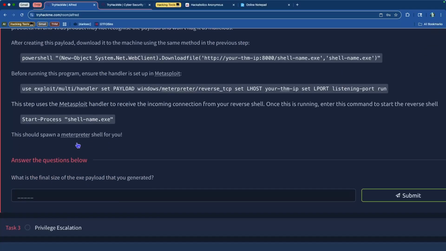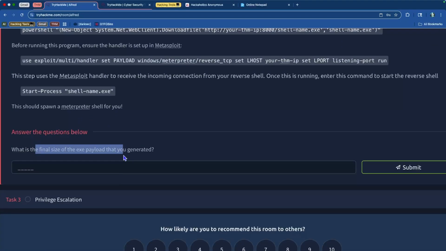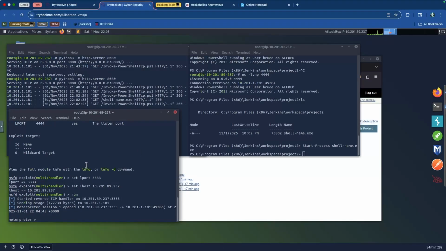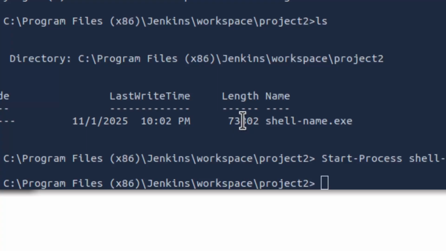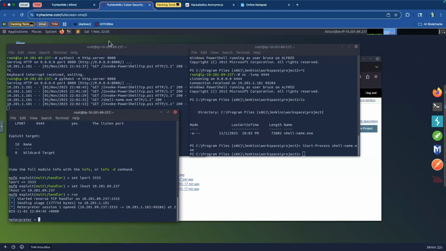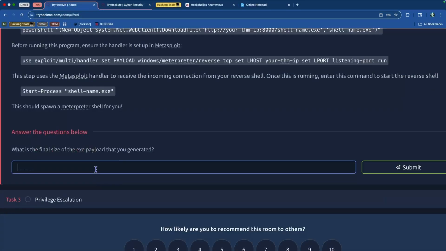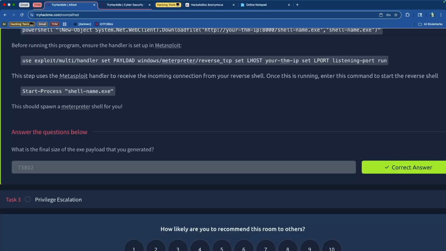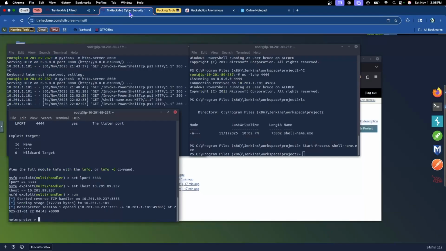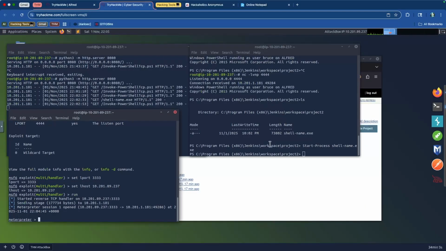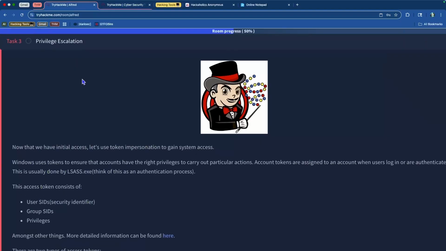So now the question here is, what is the final size of the exe payload that you generated? I guess that's really all it's looking for. I think 73802 is the final size they're looking for here. So let's see, 73802. Okay, great. That's all we needed to verify, which we could have probably done before we even transferred it into our new window. But there we go, we got it. Now we have our Meterpreter session.